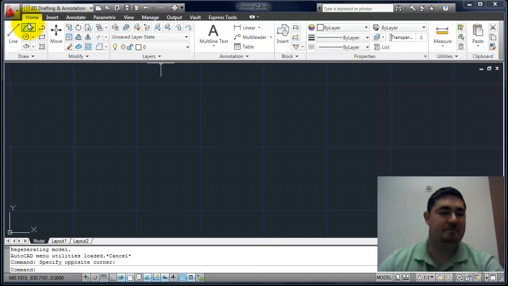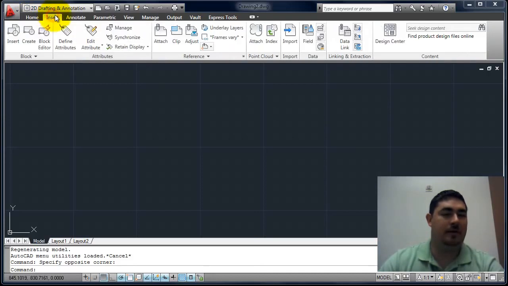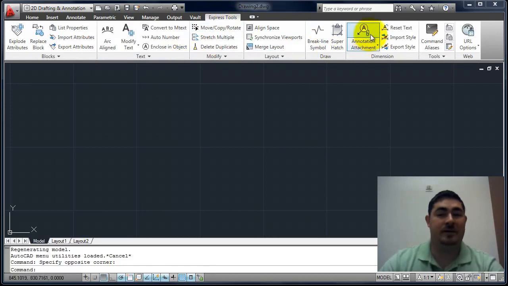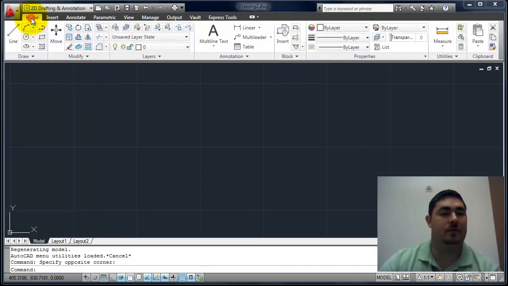The ribbon contains most of the commands we use most often, separated into tabs. We have the Home tab, the Insert tab, Annotate, View, and those are the four that we use most often. We also have Express Tools over here, which has some specialty commands that have been built over the years by people. But most of the time we stay in this Home tab.